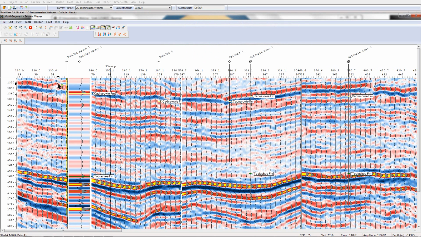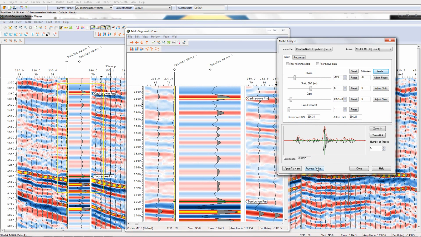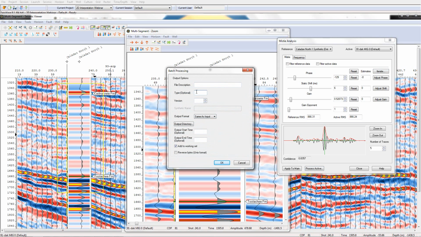So now to get a little bit of a quantitative idea of how well my synthetic ties to my seismic, I can open up my mistie analysis tool. This will allow me to go through a number of iterations to see what the computer thinks is going to work best for the tie. So it looks like it's quite a substantial phase difference.